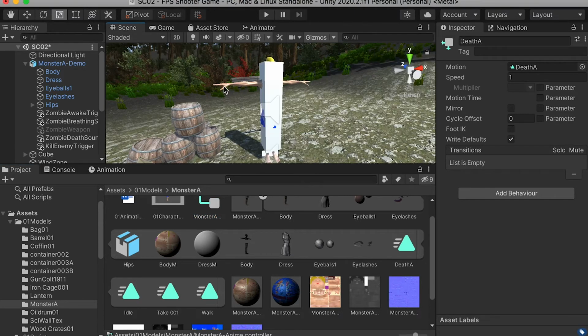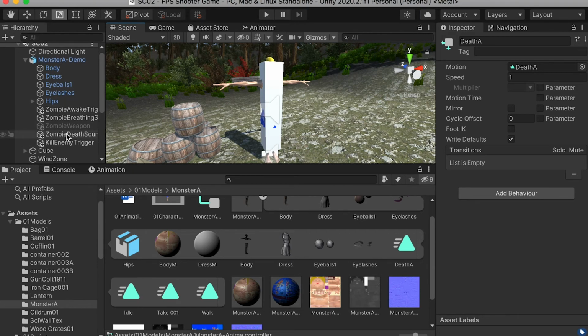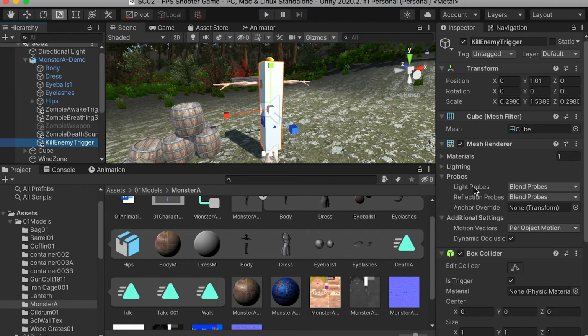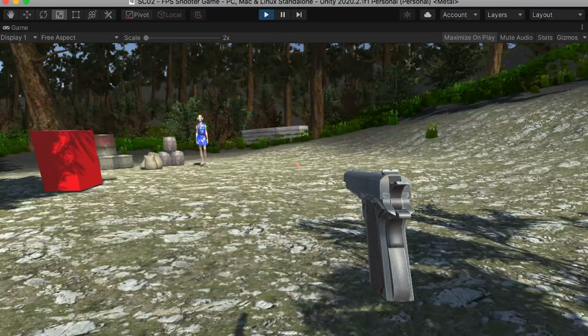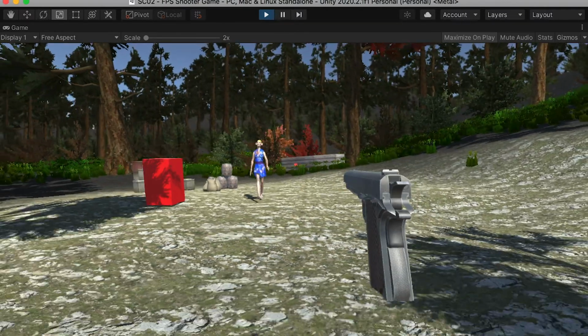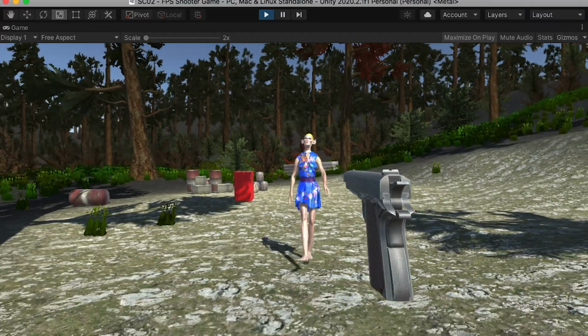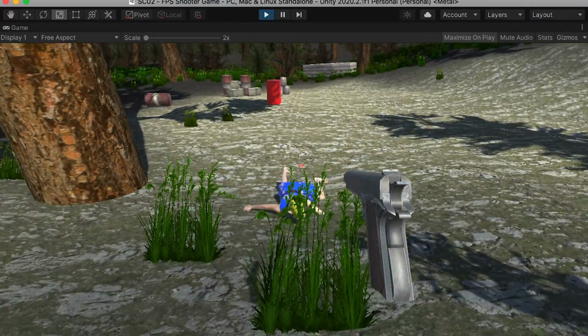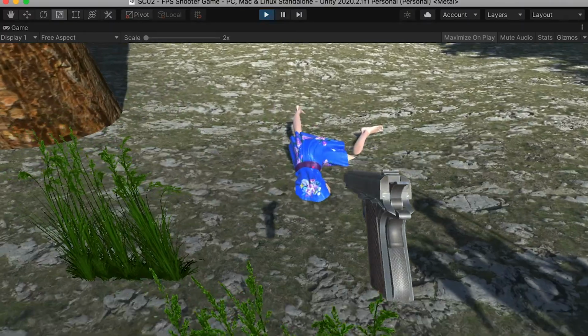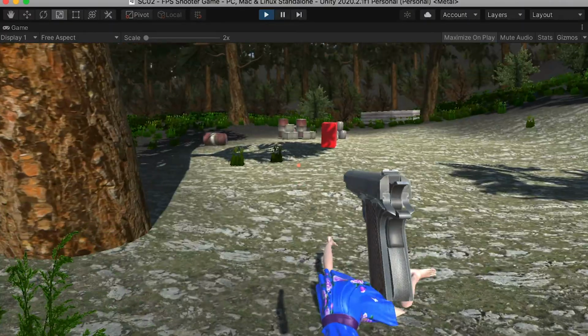Then if we test, if I select the kill enemy trigger and turn off the mesh renderer, and then test play, okay, as I shoot, he will follow me. As a bullet hits its body, it will lay down. Okay, so that's how it works.